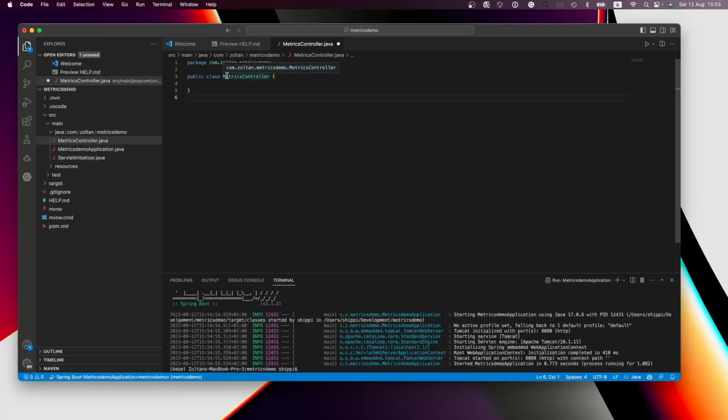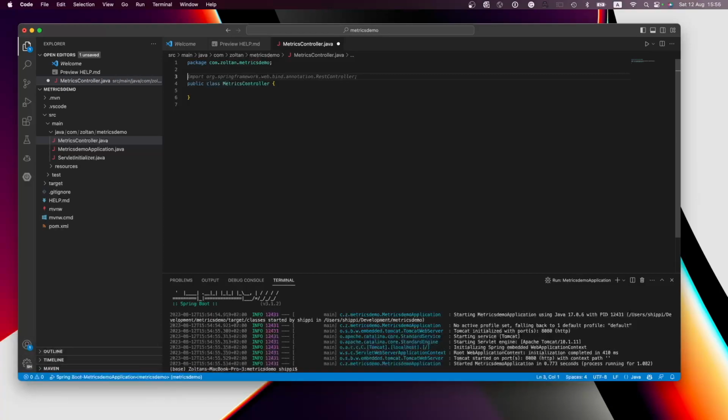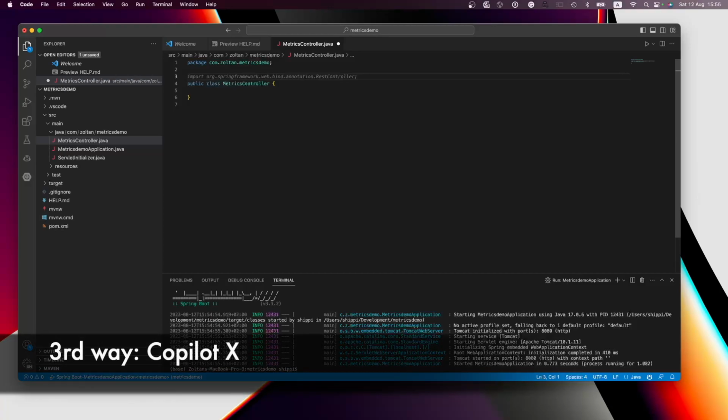So here we are. Visual Studio created for us just a little skeleton of the class, and now it's time to start to dig deeper. Oh, as you can see, Copilot is already giving us some suggestions, which is not bad. As you remember, there are two different ways to interact with Copilot. First, we start to code and Copilot will give us some contextual suggestions, and the second is from meaningful comments. Actually, there is a third way.